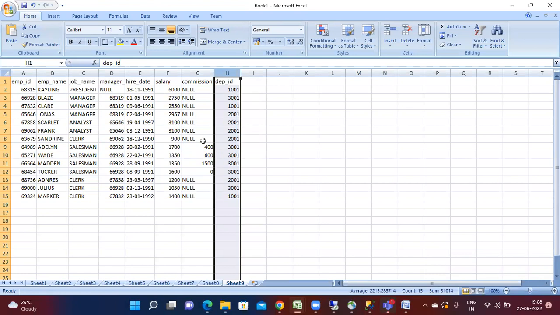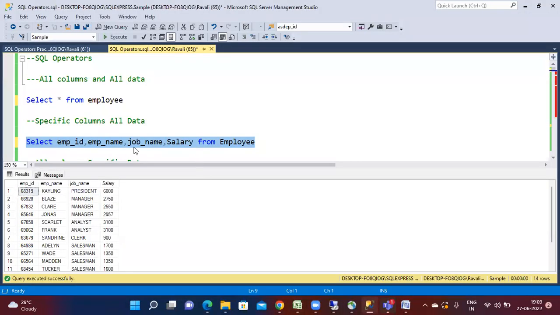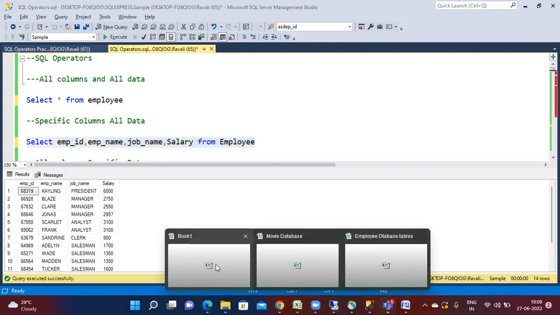So when you want specific information, is it always necessary to get all the data? No, it's not required. So you have an option to get the selected data, selected columns, and specific data.